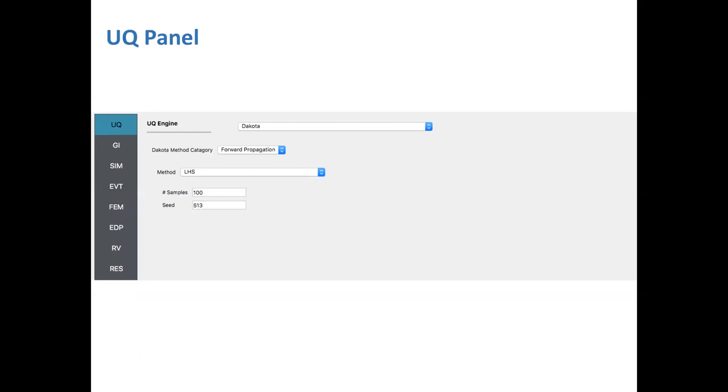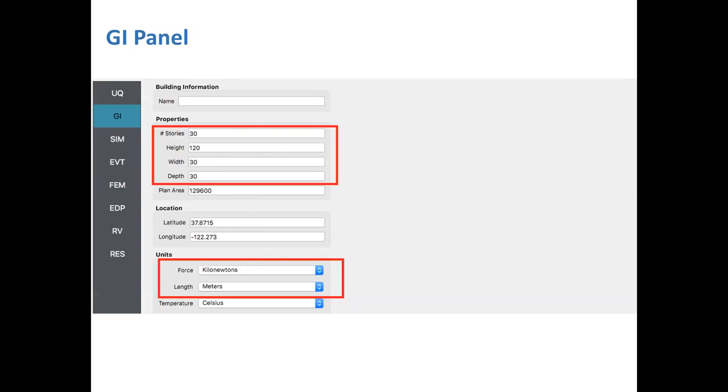So here's what the UQ panel would look like. This is what would, almost by default, I've changed the 10 or 20 to 100. Again, this is just for demonstration purposes. If you're really wanting to look at the UQ in the response, you'd specify more than 100 samples. For the GI panel, it's 30 stories, 120 meters tall, 30 by 30. And here I'm specifying kilonewtons and meters for my units. So again, I'm switching to metric.